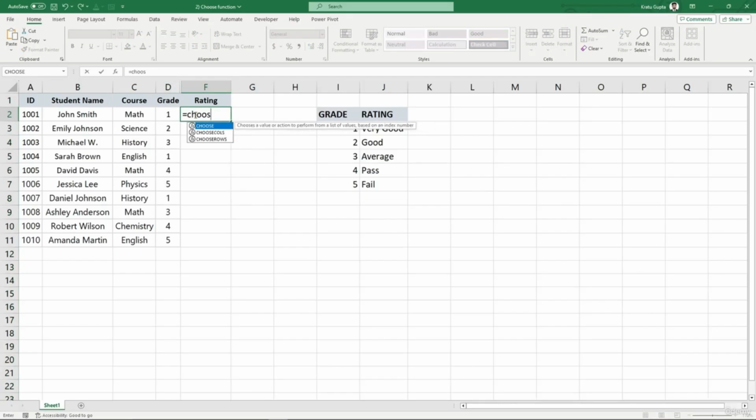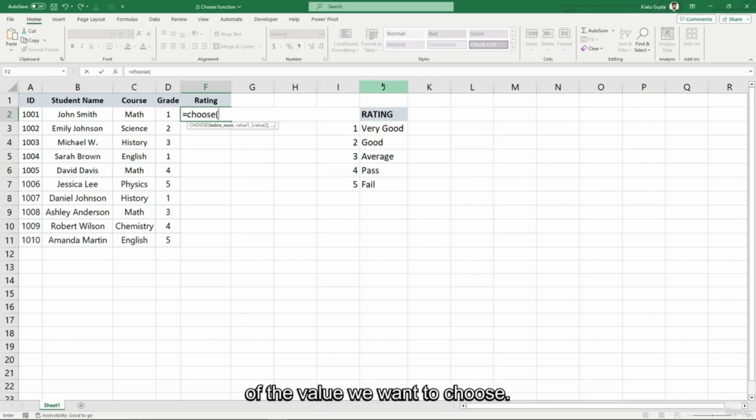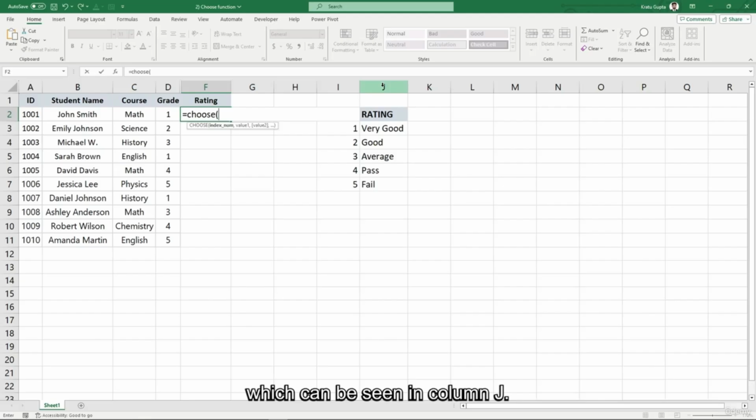So the first argument is index number, the numeric position of the value we want to choose. And the second argument is values. Here we are going to assign the list of the ratings, which can be seen in column J.